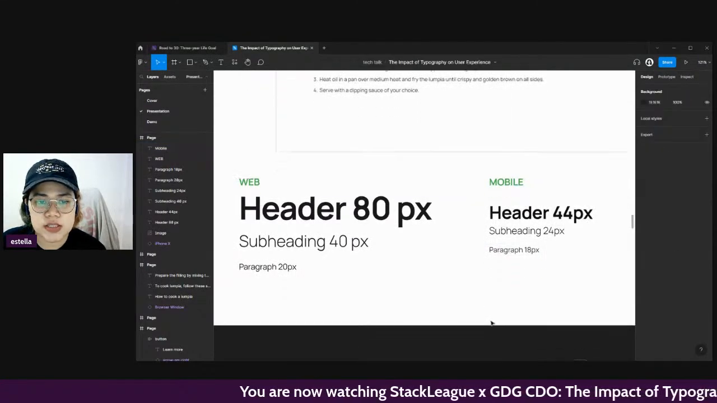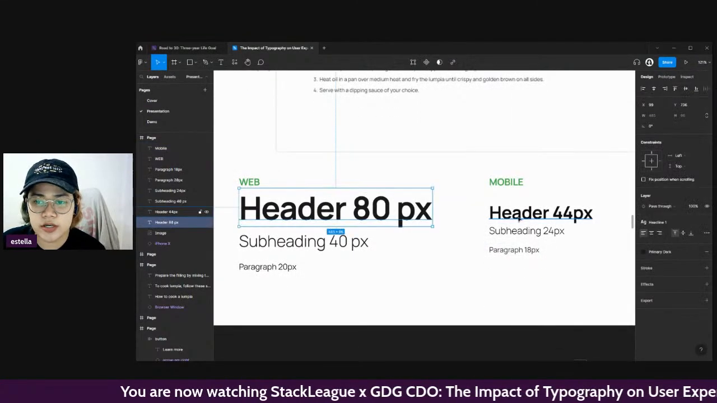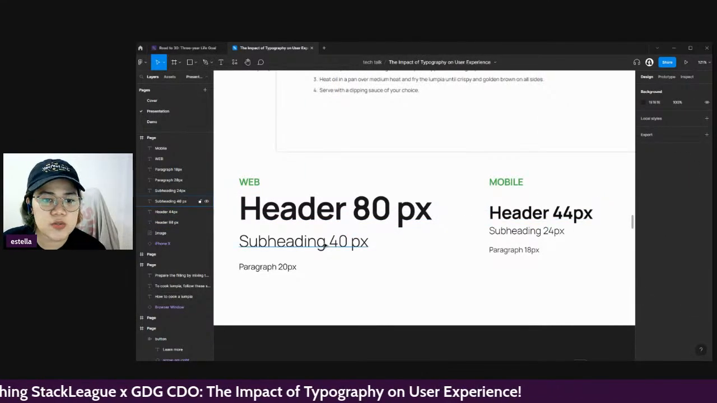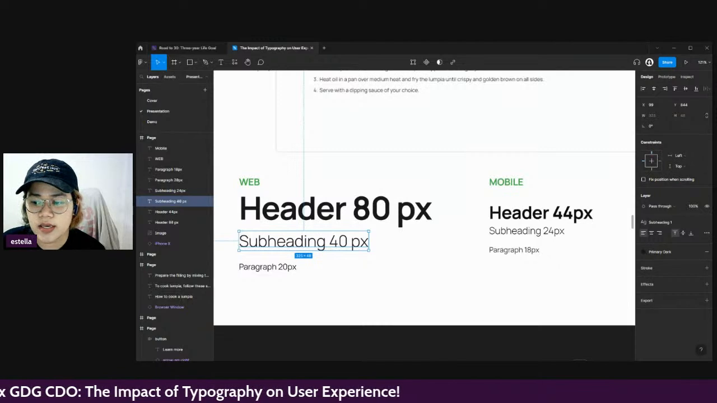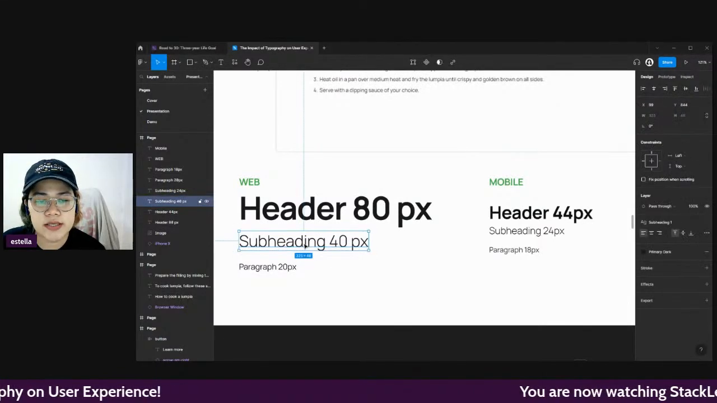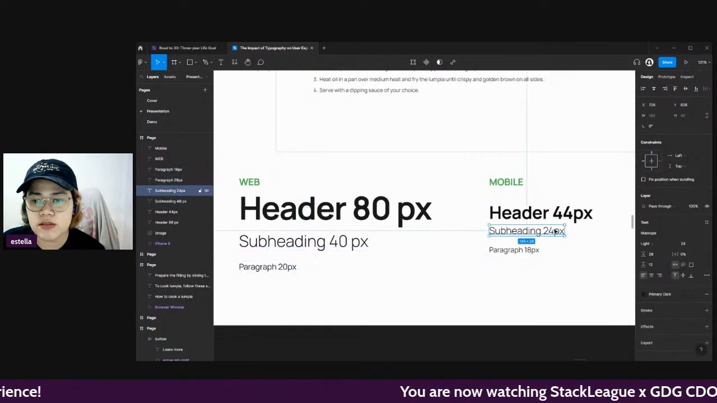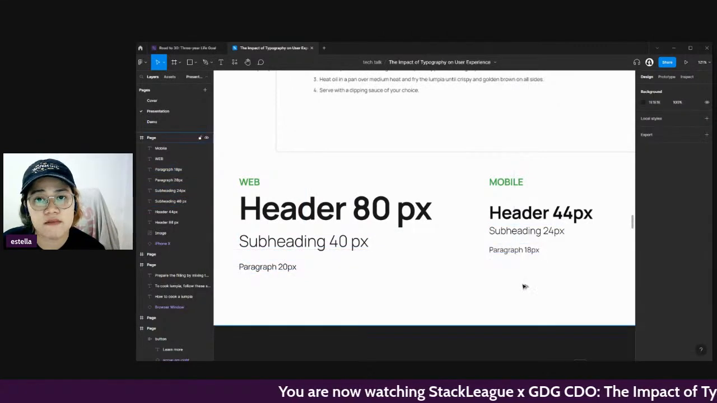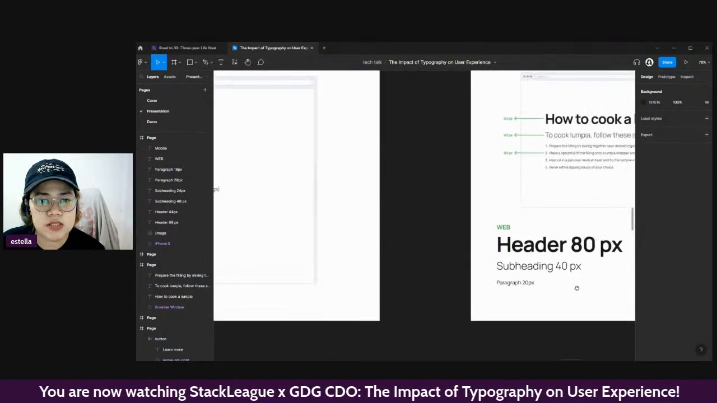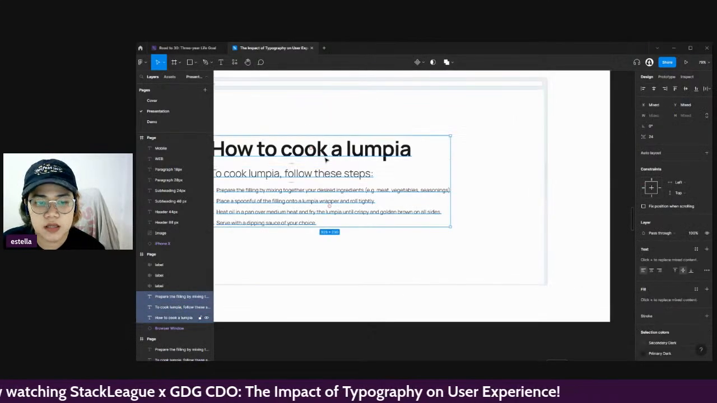As you can see, these are both the same header, but on a different mobile application. And then this one is a subheading, and then the paragraph. So as you can see, there's a difference of font sizes, but they have similar functions. So if you're going to copy this, let me just copy this one.